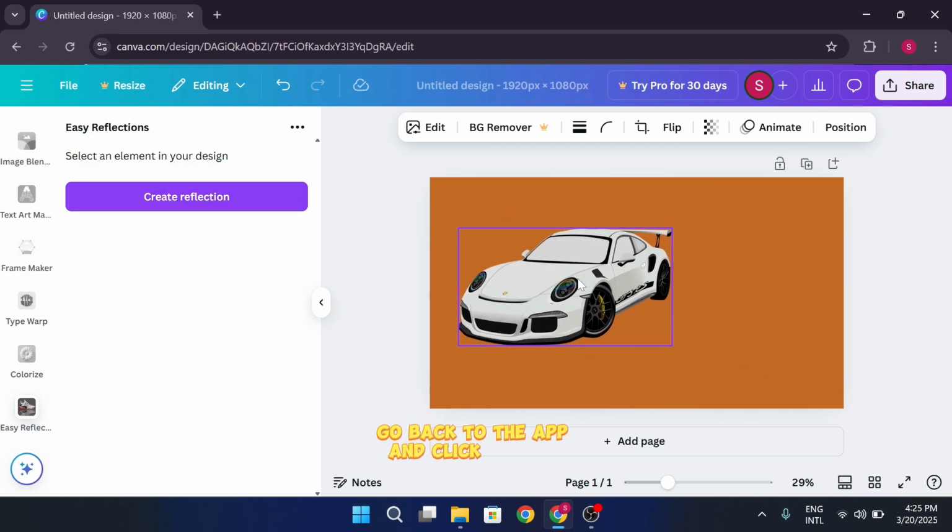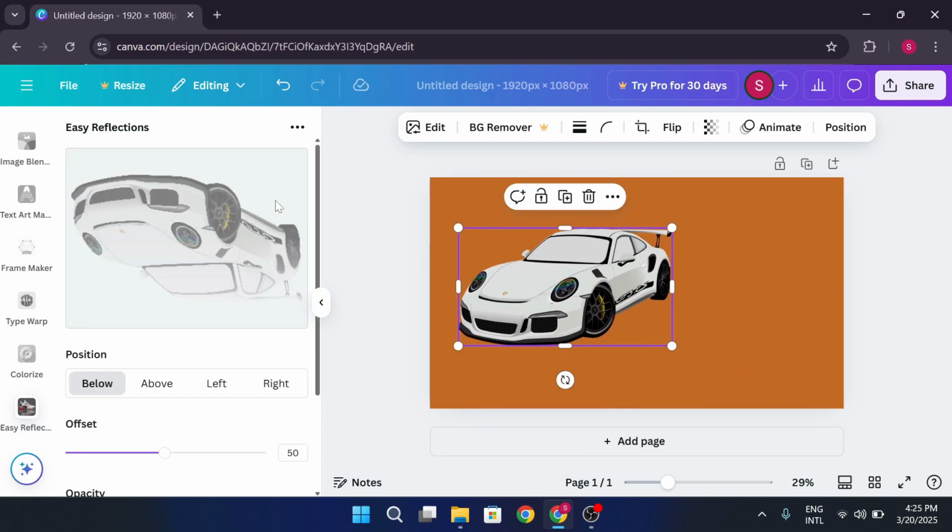Go back to the app and click Create Reflection. Instantly, you'll see a mirror effect applied to your image. Now let's explore the customization options. Reflection position. Choose where you want the reflection to appear.